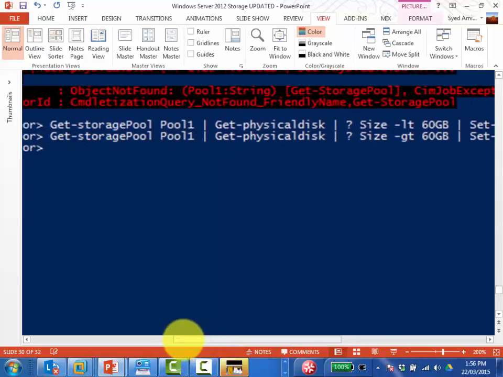And then there is a greater than. Whatever is greater than 60 GB, which is 65 GB, then set it to HDD. So it will set the status of the hard disks as SSD, and then it will set the status of other hard disks as HDD.